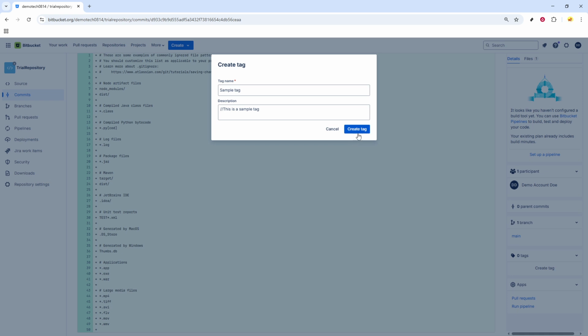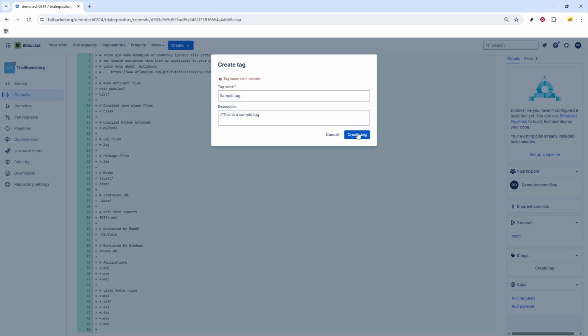Finally, after naming your tag and optionally adding a description, you're all set to confirm the creation of your tag. Simply click the Create Tag button to finalize. This action officially adds your tag to the commit, making it accessible for future reference.